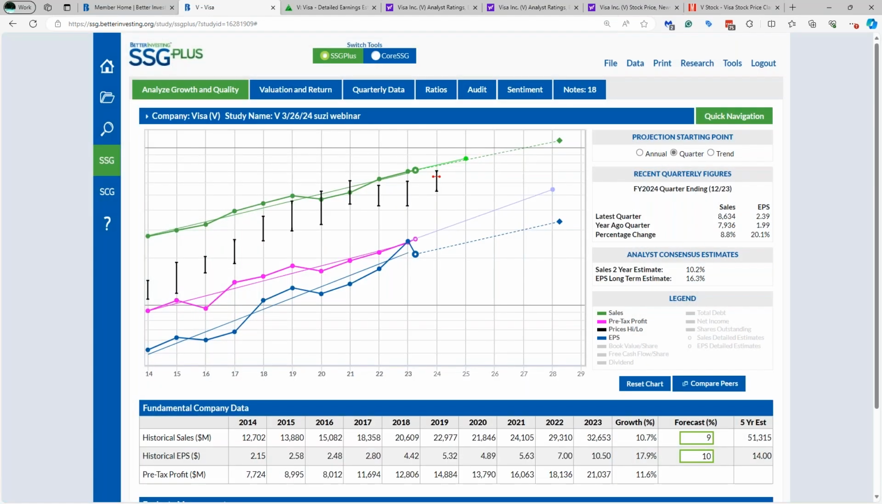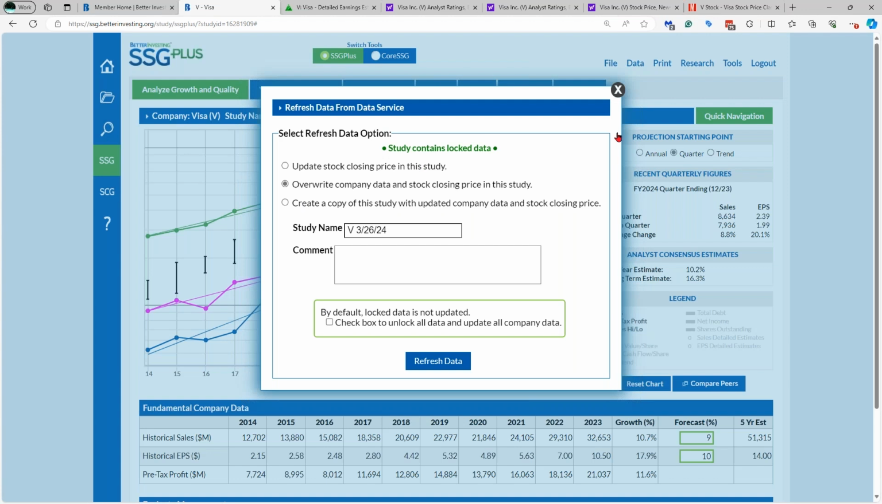Now, if I want to update the data in my study, and I'm already in it right here, I can go to data and refresh study data. And a little green alert here says study contains locked data. Because I changed that earnings per share value and I showed you how it was locked and noted as user modified, in that case, the locked data by default is not overwritten when I refresh my data. But if I want to go back and unlock the data and update all company data, I can do so.